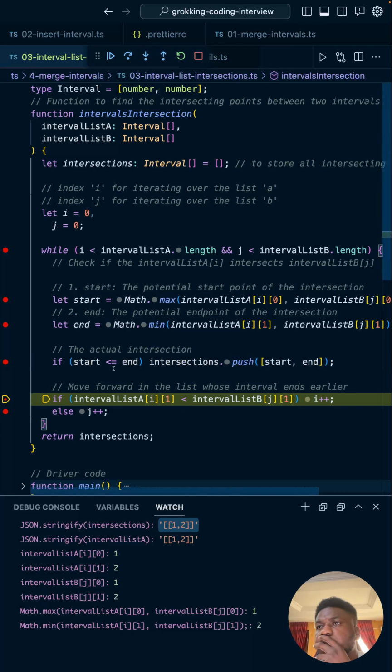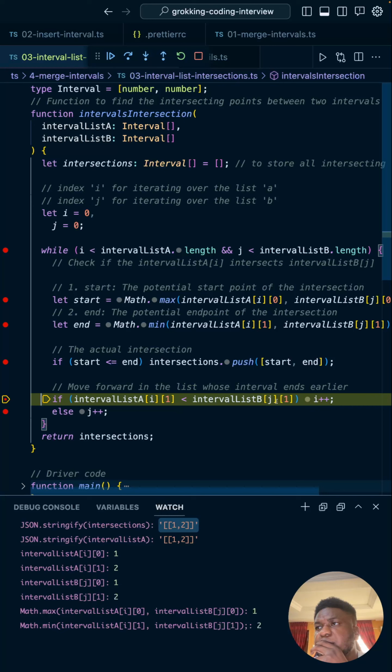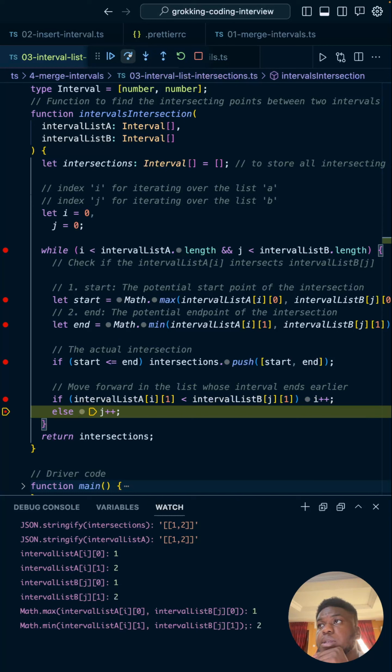Yeah, and then if this is less than this, oh, so whichever interval ends earlier, right? Whichever value ends earlier has an earlier end value. Increase its cursor, because I and J are just cursors looping through our input arrays. So in this case, this is false, so J is going to move forward, right?